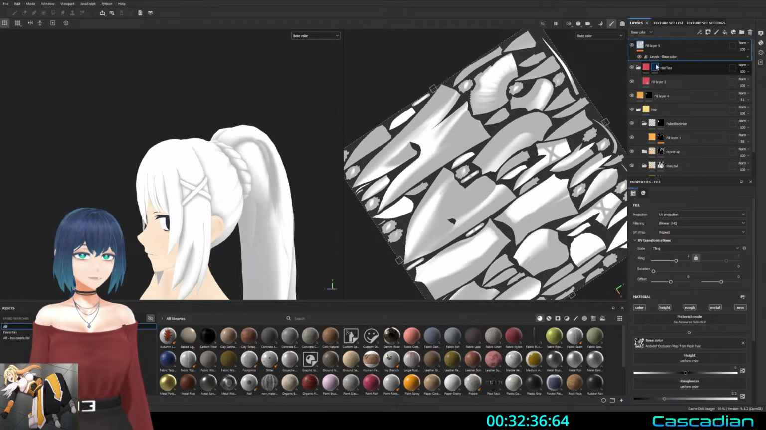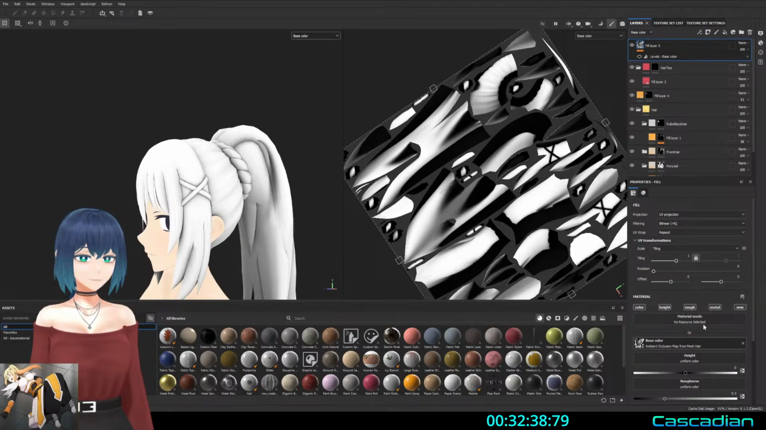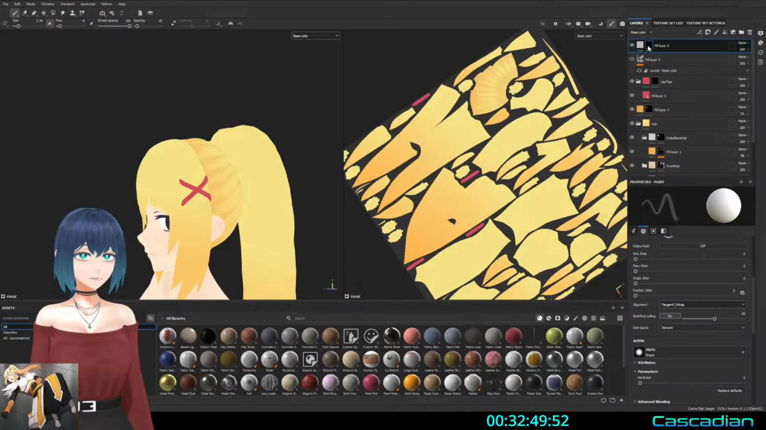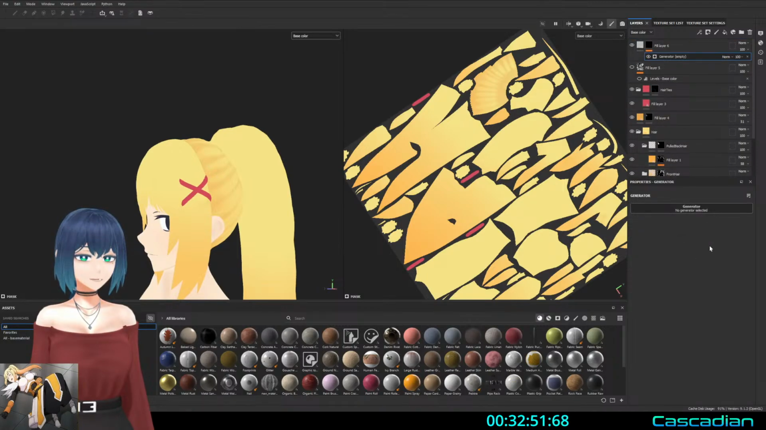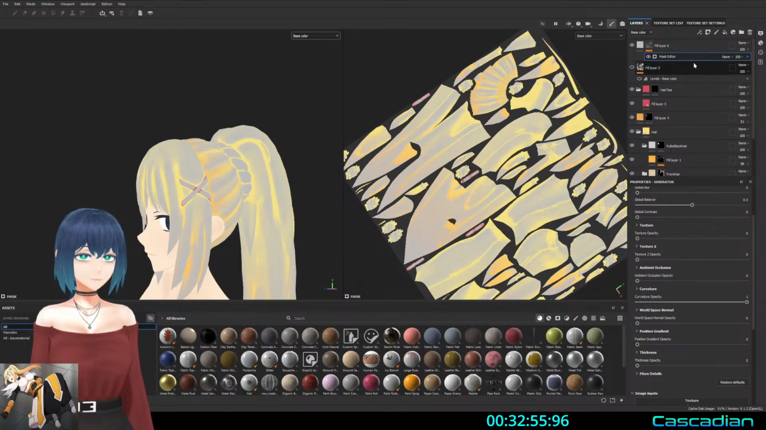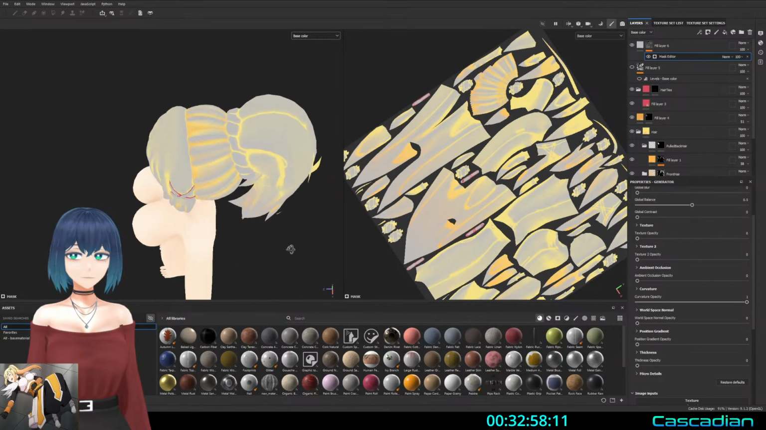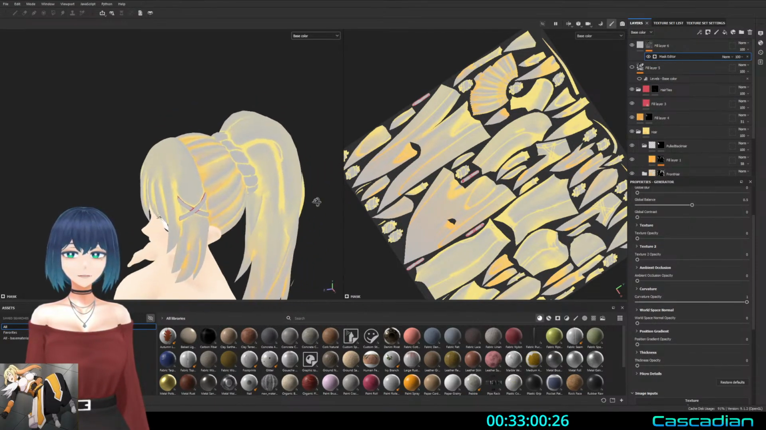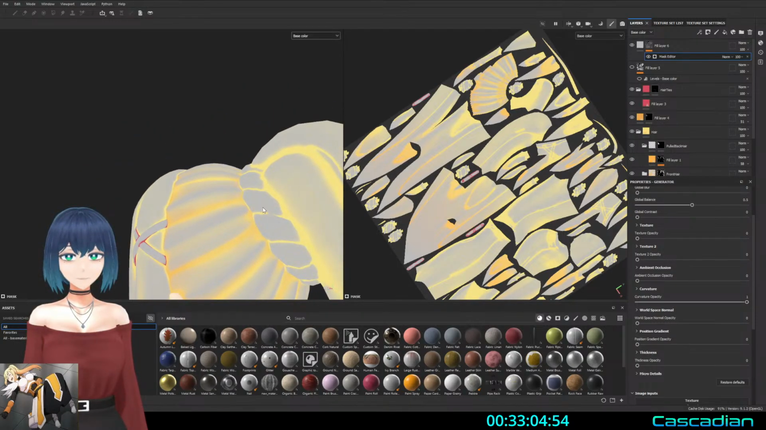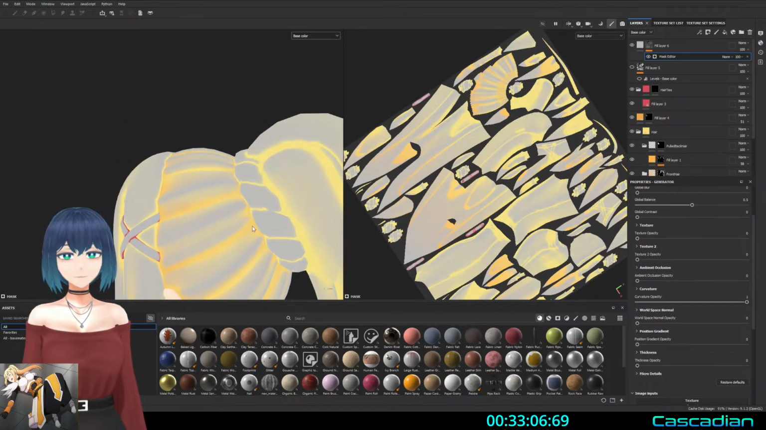What does the curvature look like? Do a new fill layer. Black mask. The generator. Take a look at the curvature map. Yeah, curvature is never that good. I feel like it's always kind of weird. The curvature might be good for texturing this part here though.